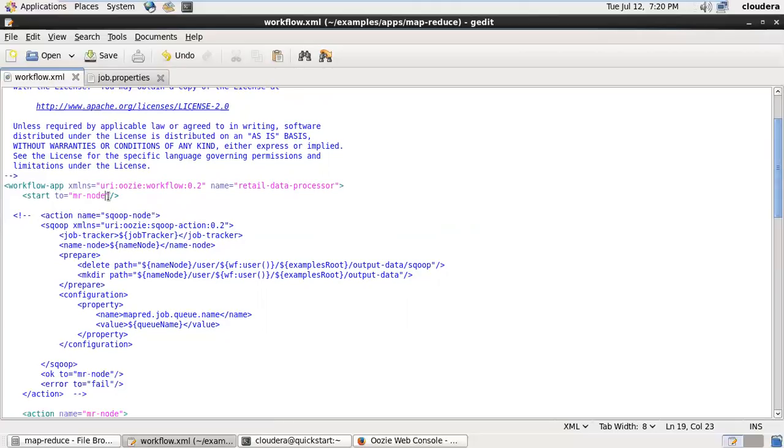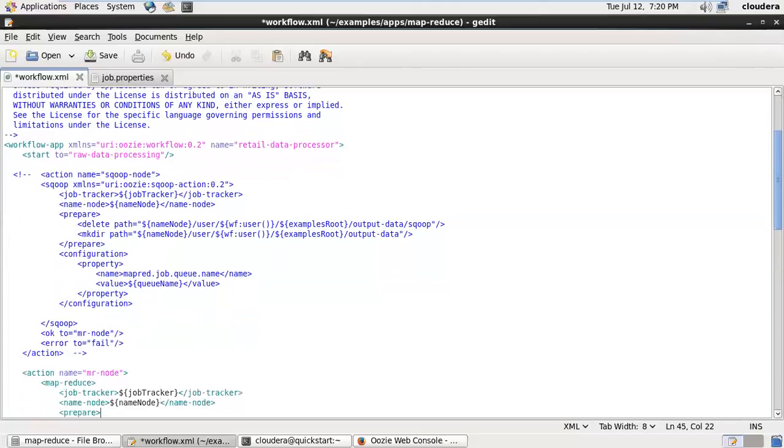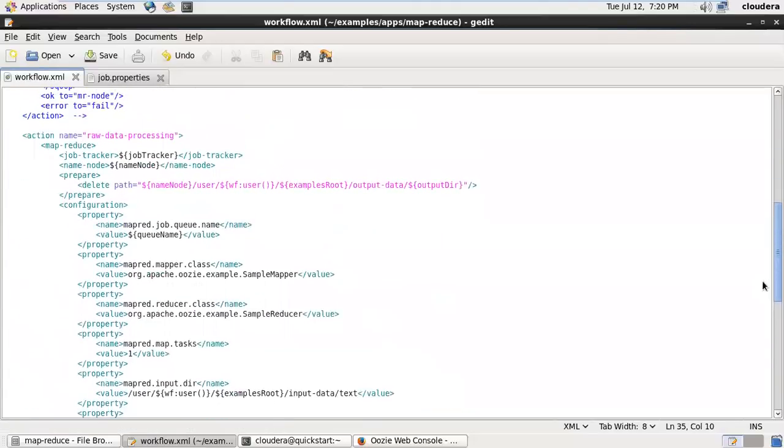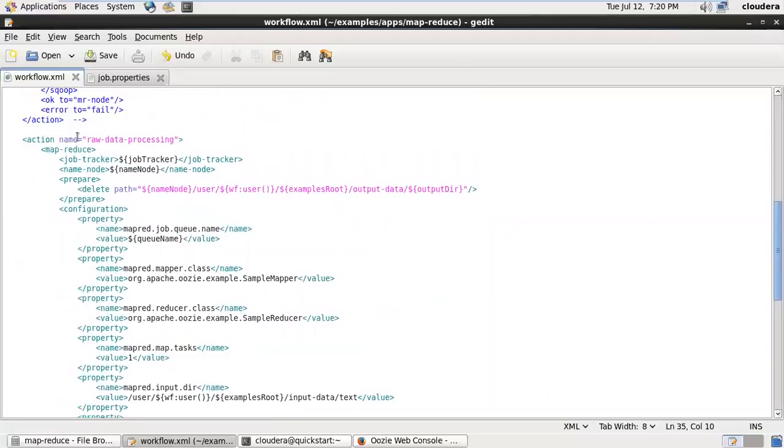Like raw data processing. Raw data processing is my node name, so I can give that here. When I get my raw data, I will run this action. So the name is raw data processing, and the action is a MapReduce action, so I will open and close these MapReduce tags.